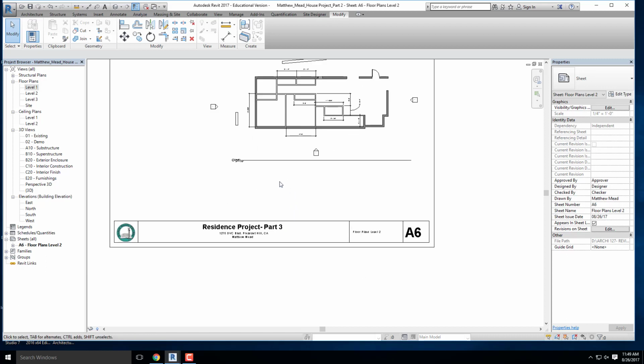Okay, so the reason why it was so big initially was because our crop regions were huge, and as soon as you place it onto your sheet, that view title will always be the length of whatever your original crop region was. So that's another reason why to just start to button things up just a little bit.